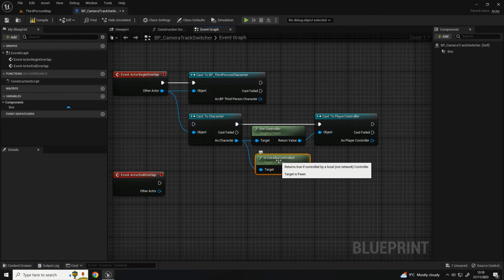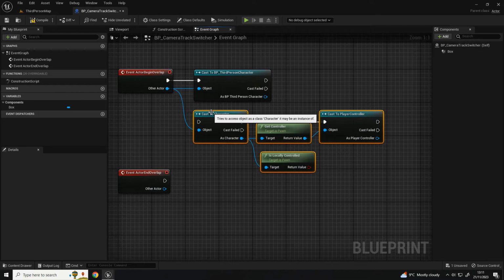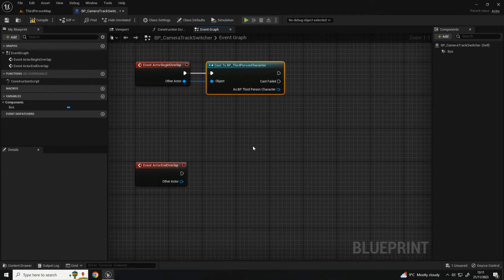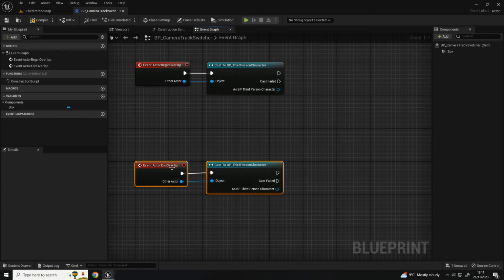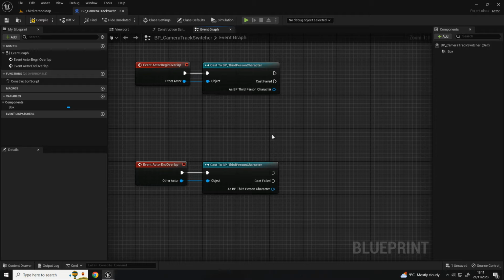Your mileage with that may vary, particularly if you're doing local multiplayer, but either of these will be sufficient, so you can use whichever method you want on this particular example. So with the onBegin overlap, we cast to the third person character, and we want to do exactly the same thing for the end overlap as well. This is just to make sure that it's the player that's ending the overlap.